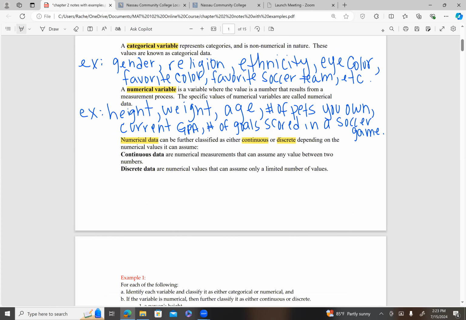So let's start with continuous. Continuous data are numerical measurements that can assume any value between two numbers. And discrete data are numerical values that can assume only a limited number of values. Now, what does this mean? So let's move over to the whiteboard and I'll give you an example. Let's start with an example of a continuous variable.